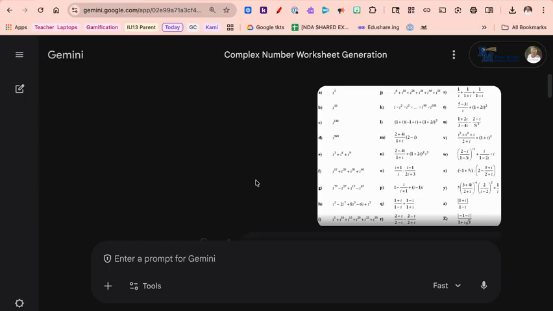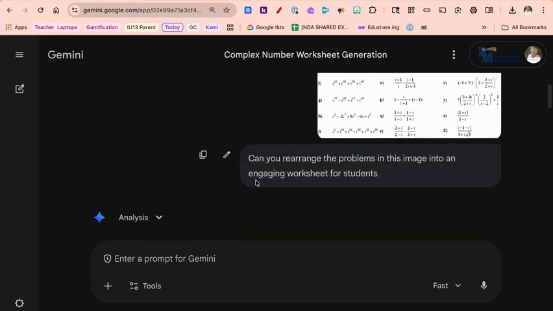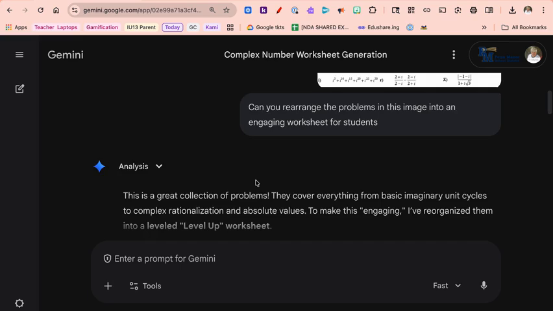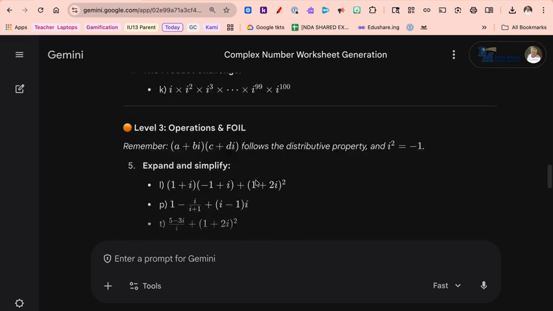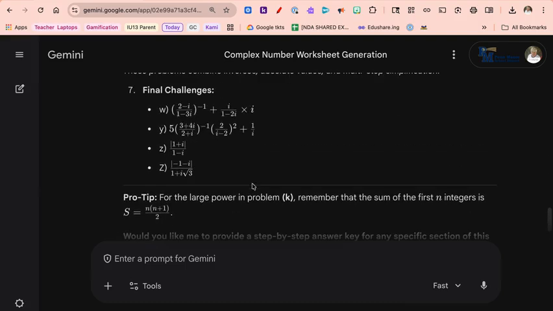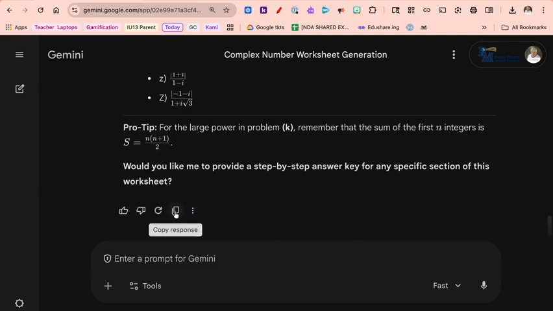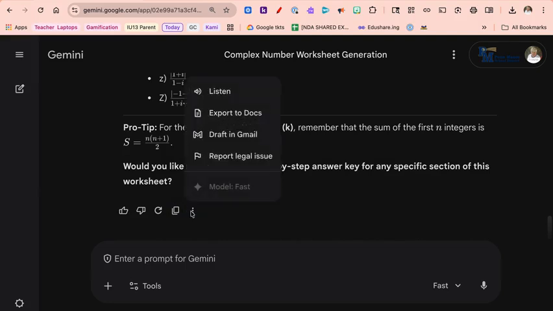So let's talk about our problem for our math teachers with formatted equations in Gemini. I've created a prompt in Gemini. I uploaded an image of some complex number worksheets. So I want to create a worksheet, and it's created a beautiful worksheet for me. Now I want to actually go and put this into Google Docs.